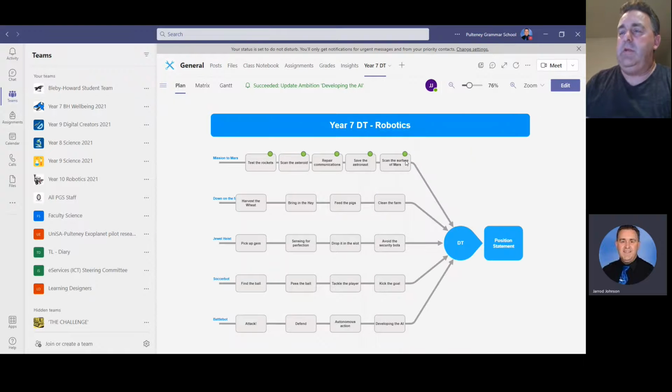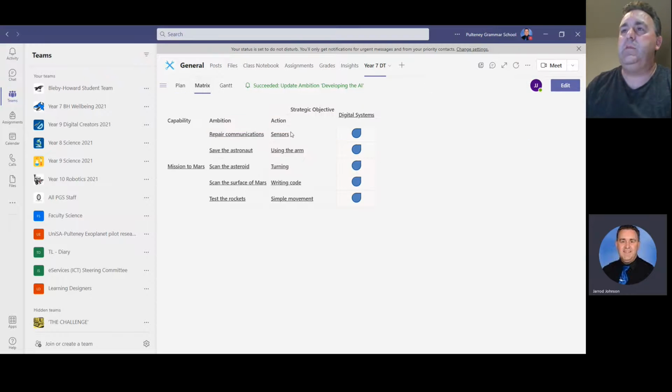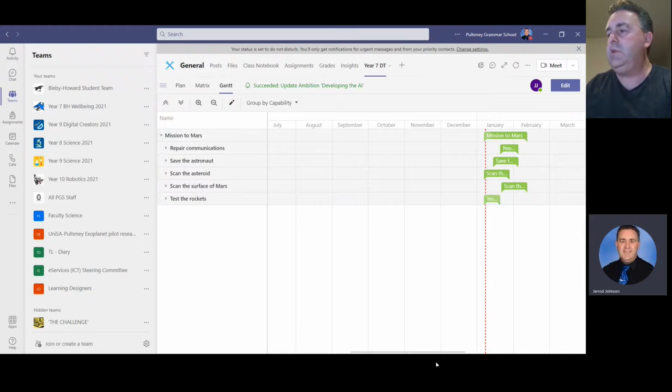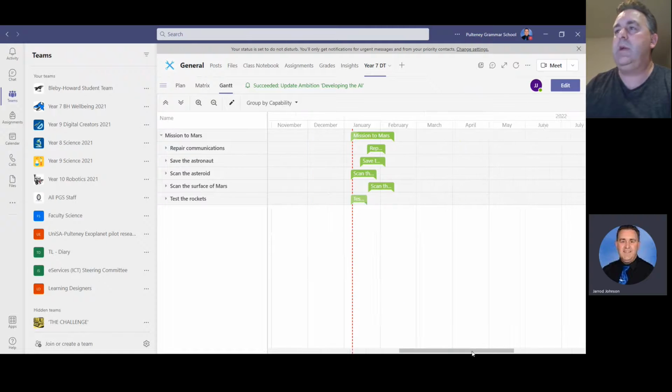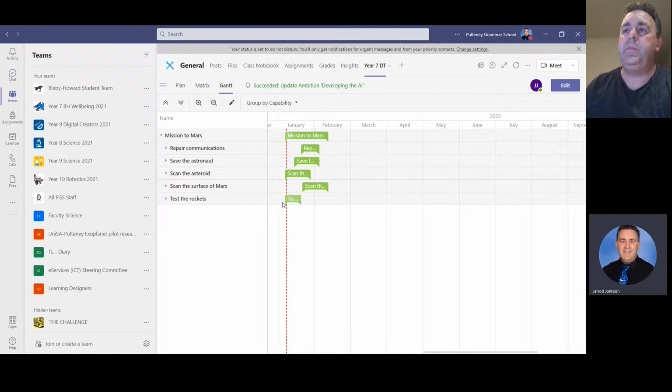And so this is the current tasks. These are the ones that are active. The students can then assign who's going to work on what. So this is all about collaboration and working together as a team. I can go back to the matrix, which is all tagged, and my Gantt chart, which tracks the progress of these different things.